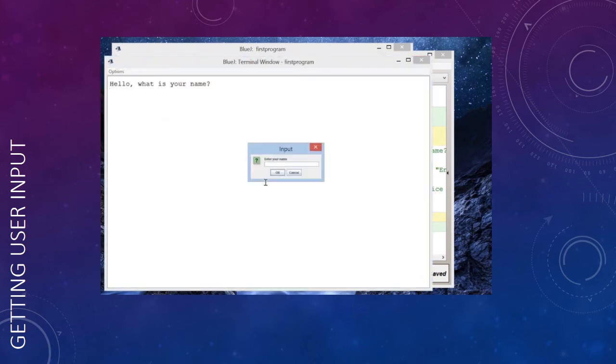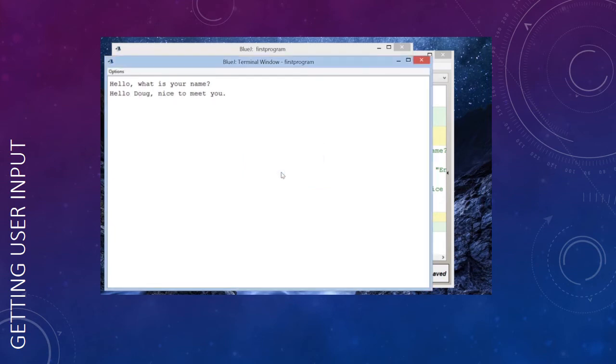And the first thing it does, it says, hello, what is your name? And then you can see on the screen it popped up this JOptionPane. It's the input dialog. And you know, I've got to figure out what's up with this, but this is so incredibly small on my operating system. But I can read it. It says enter your name, so I'm going to enter my name, Doug, and then I click OK, and it puts hello Doug, nice to meet you, right?